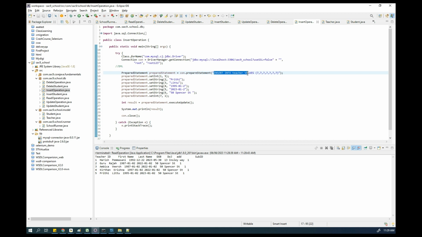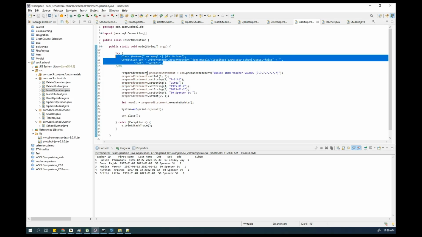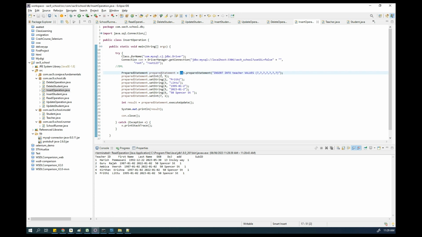Insert into teacher values, and there are 7 columns. So we have created a prepared statement. After declaring the connection to the database, we used that connection, prepared a statement, and executed that statement. And the result we get is how many rows have been inserted, how many rows are affected, right? So that will come.